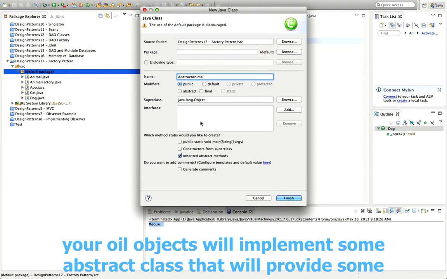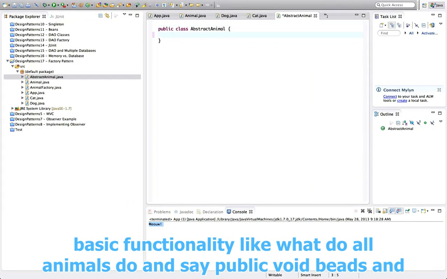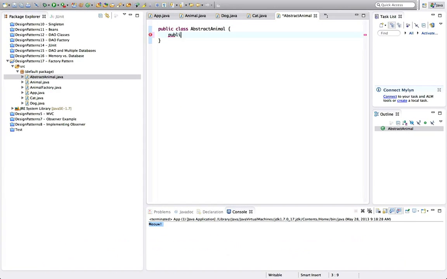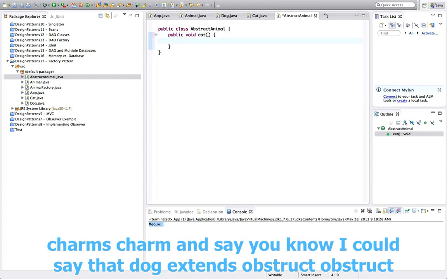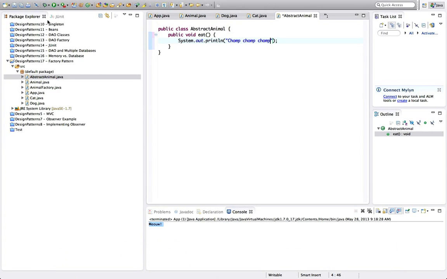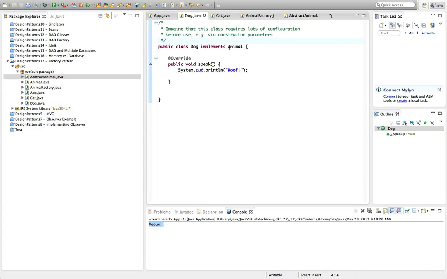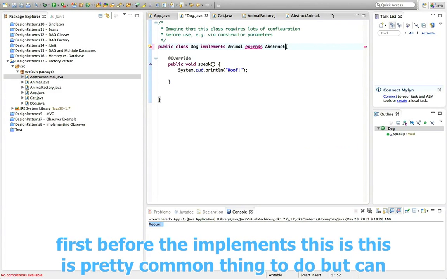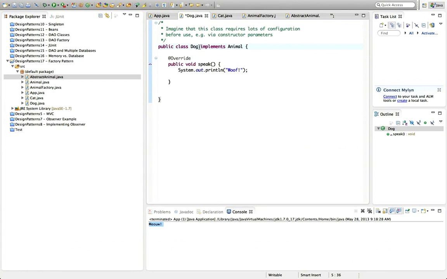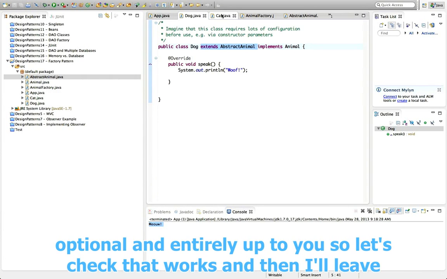Often all your objects will implement some abstract class that will provide some basic functionality, like what do all animals do? Let's say public void eat, and let's just have a sys out in there. Chomp, chomp, chomp, let's say. And then I could say that dog extends, you get the idea, abstract animal, whoops, except I have to put that first before the implements. So this is a pretty common thing to do, but again, optional and entirely up to you.